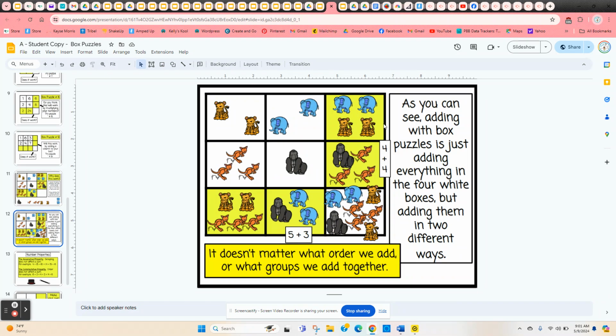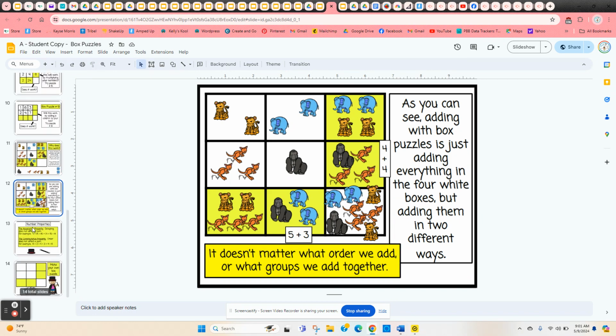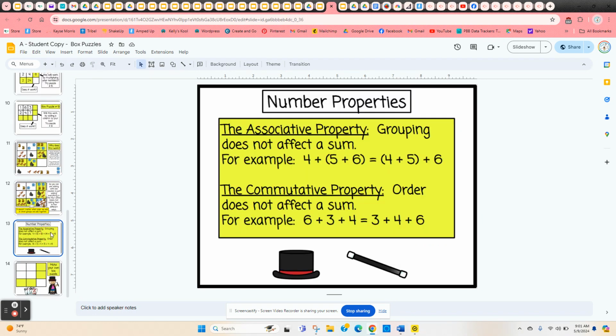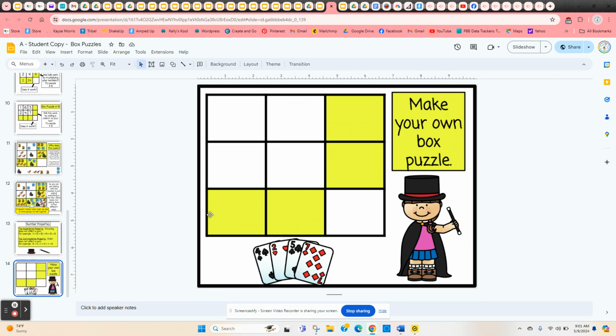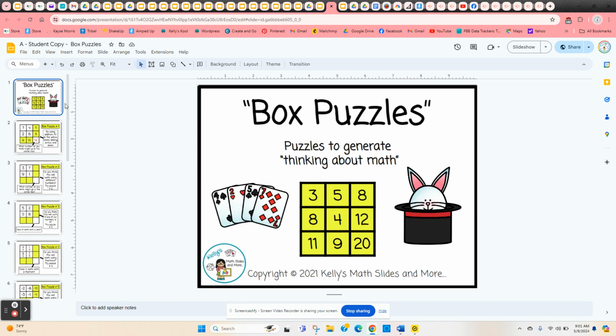So here they can see that here's 4 plus 4 and 5 plus 3. So it doesn't matter what order we add or what groups we add together, we're going to get the same result. And so that's an example of the commutative and the associative properties, which they're going to see on the next slide. Now the final slide, students are going to create their own box puzzle that they could have another student try to see if they can solve. So that is a digital lesson on box puzzles.